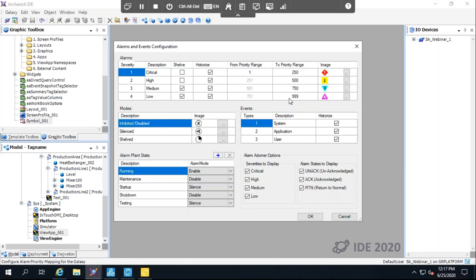And in addition, we have 5 modes of alarms. Here you can see inhibited, disabled, silenced, shelved, and enabled. Enabled alarms are configured and working normally. Inhibited alarms are disabled from another attribute. Disabled alarms are considered as if they're not configured at all. It will not work at runtime and it will not be historized.